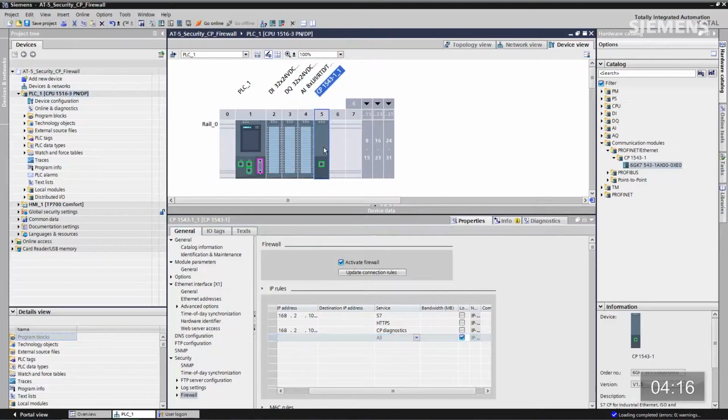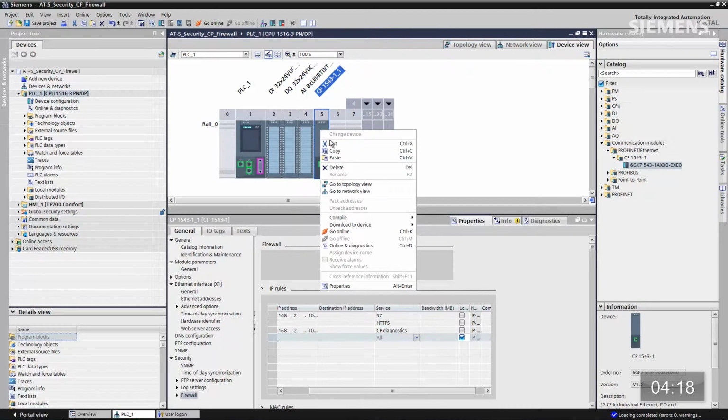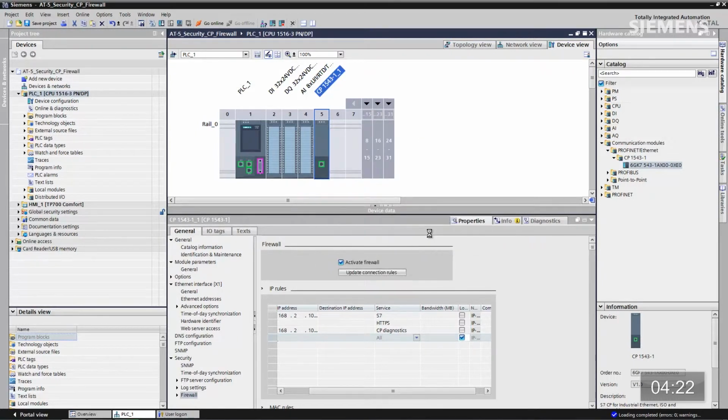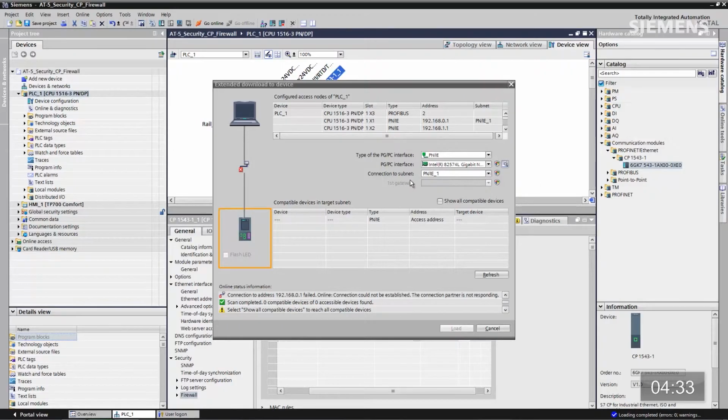to the actual CPU. At this point, give focus to the actual CP, right-click, go down to Download to Device, click on Hardware Configuration. He's going to go out and try to search and find this actual CP, his IP address. Once the dialog box pulls up, I need to change the connection from PNIE_1 to the PNIE_2, the different subnet. Let's change that. Now he's going to go out and search. He will find this CP at this point.